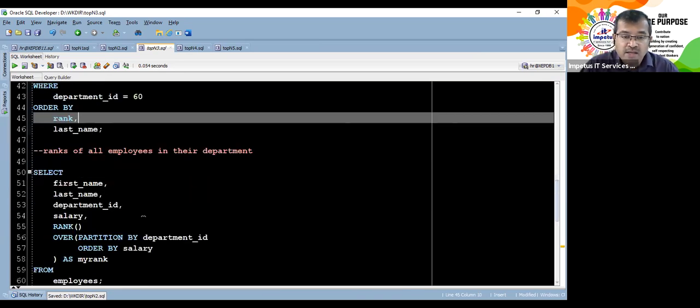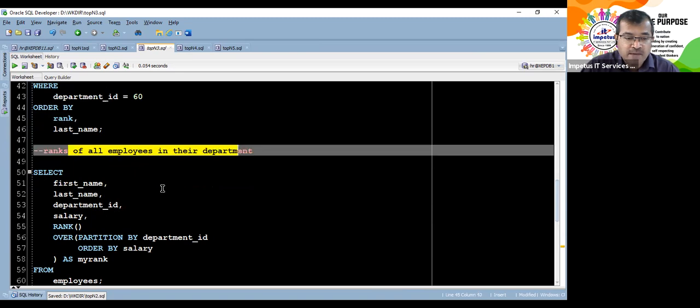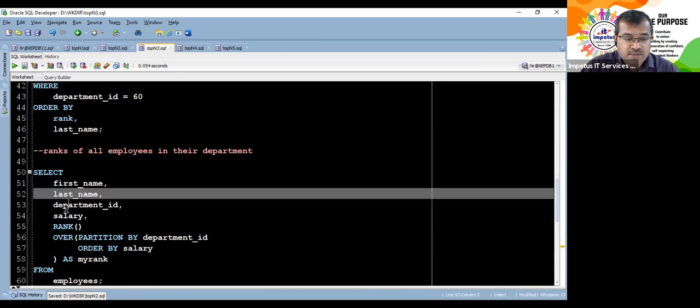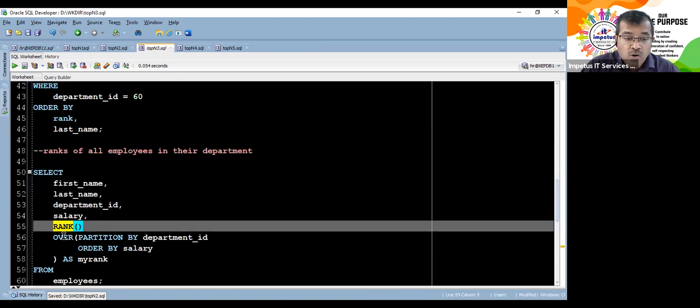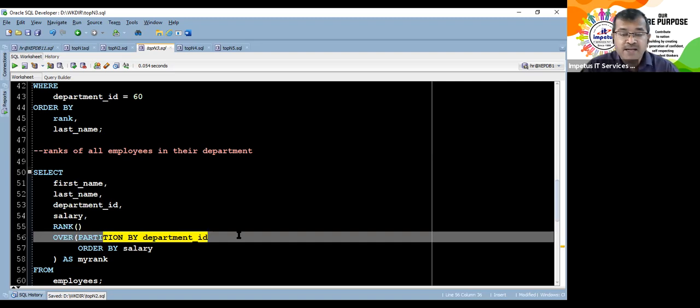Now I would like to rank all the employees. As long as I was not displaying the rank, this was perfect. I would like to rank all the employees in the department. So I say select first name, last name, department salary, rank over partition by department ID, like what we did last time. Row number may be partitioned by department ID. Likewise, a rank I'm also partitioning by department. So within every department, new ranks will be given.